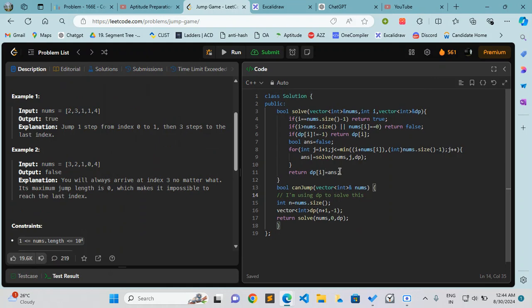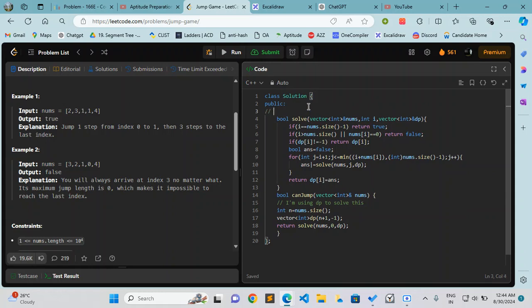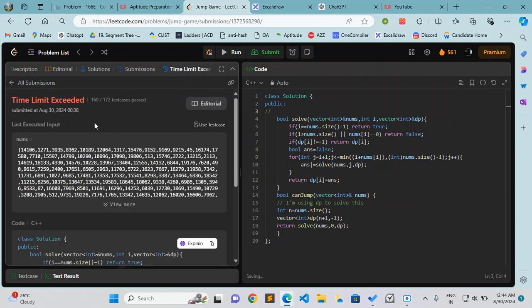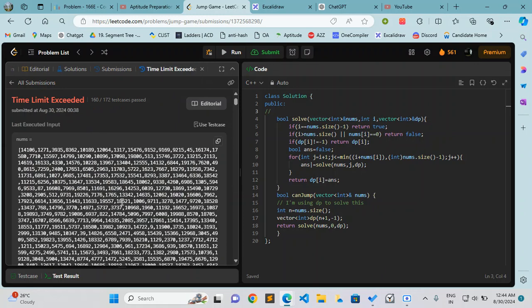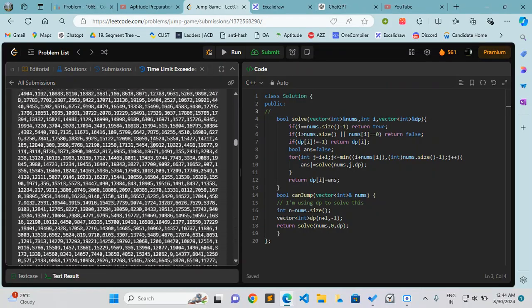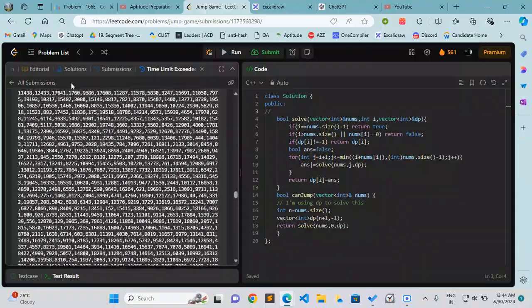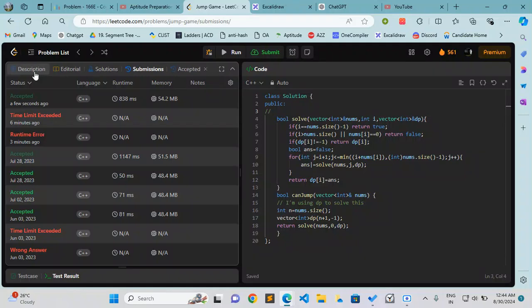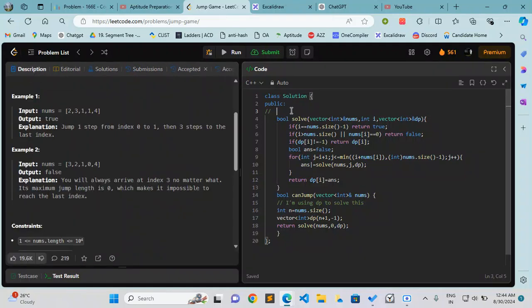Let's try to understand why my code is giving TLE. What is the time complexity of my code? It is greater than O of n log n, yes, O of n square. So that means my code is giving TLE for the large test cases. So let's try to optimize my code.